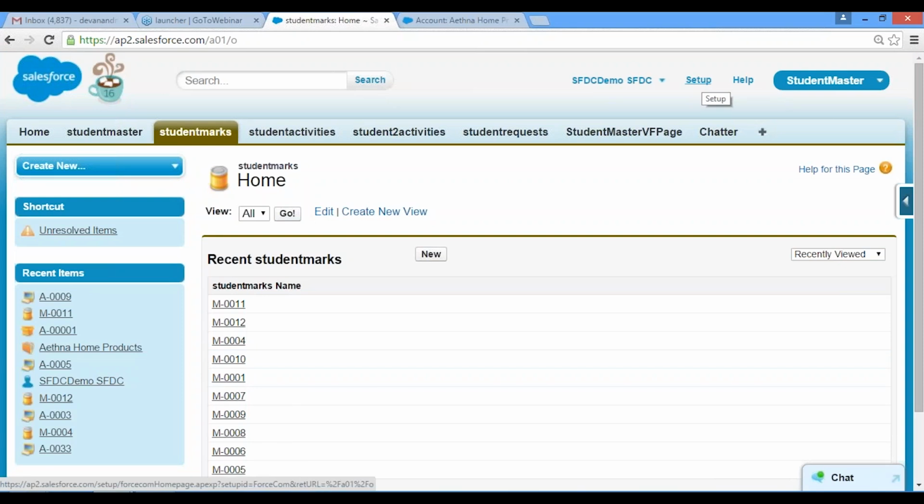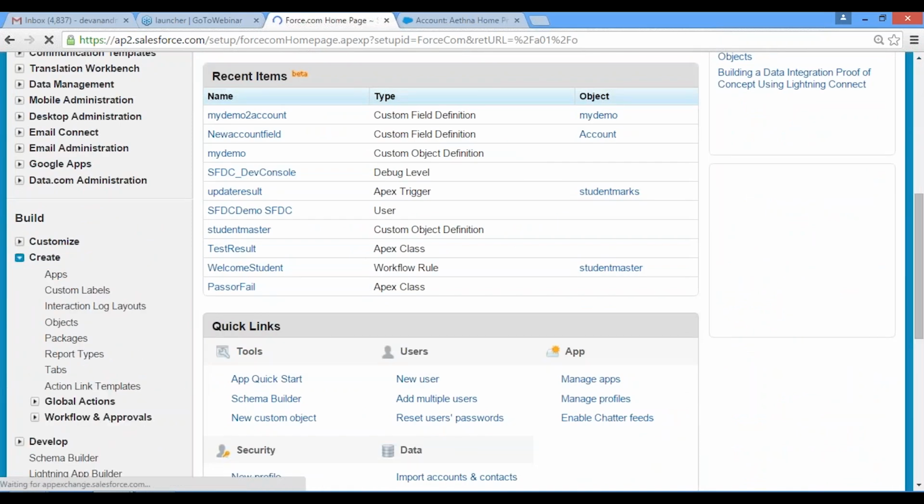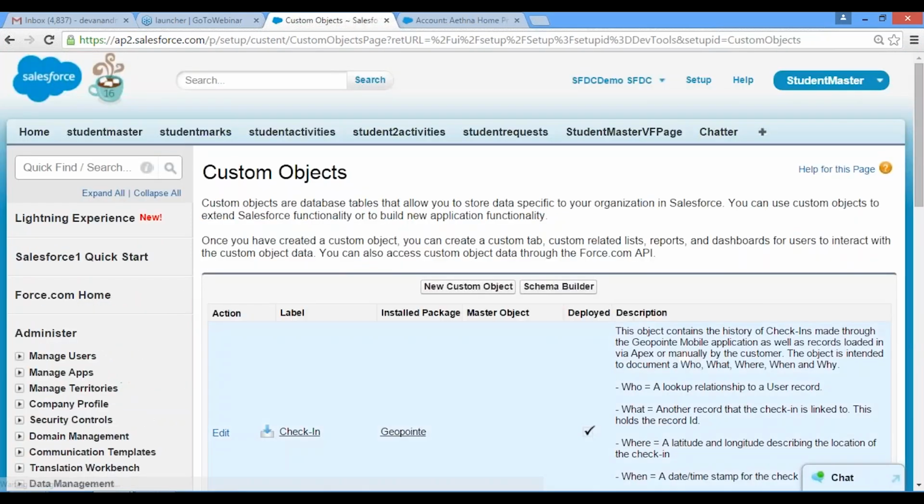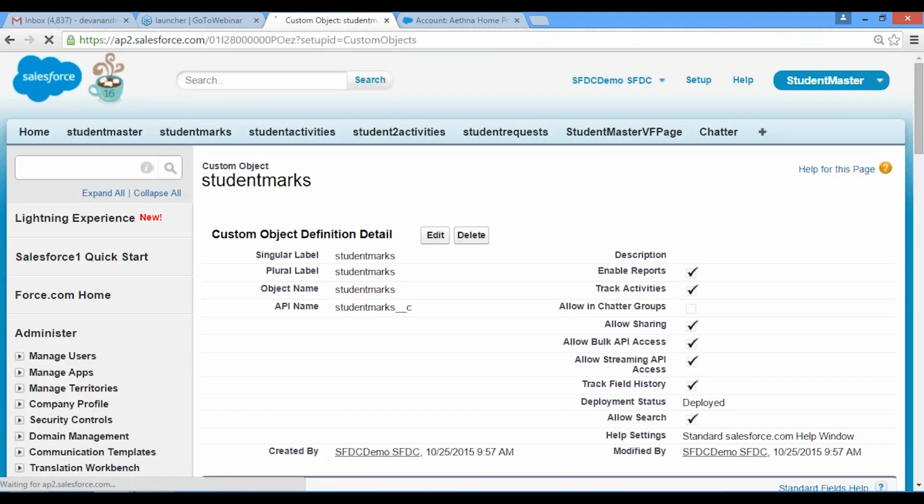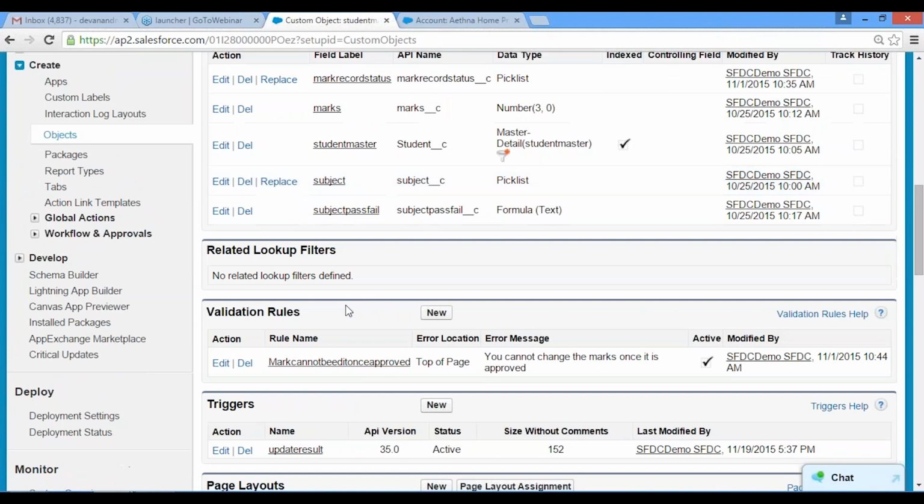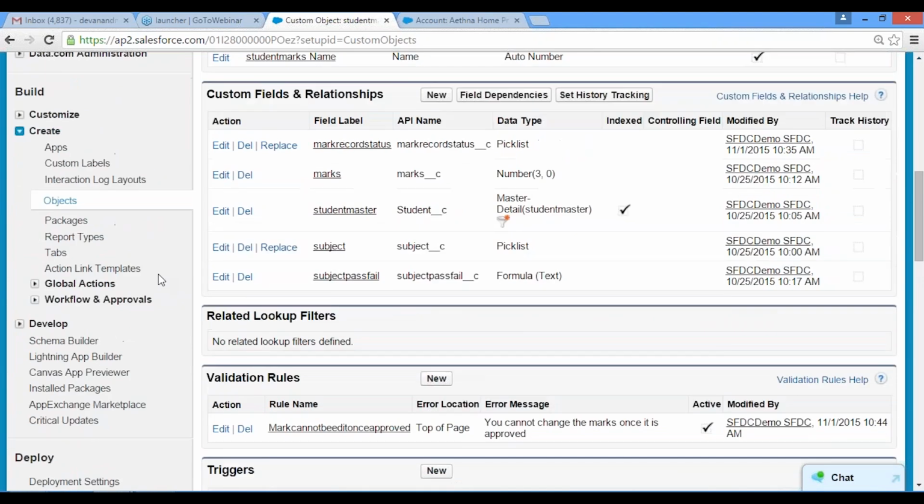So now let's look at something on the back end, right? So let me see if I can show you some triggers on this particular object. Yeah. So I do have one trigger that's already available on this object.